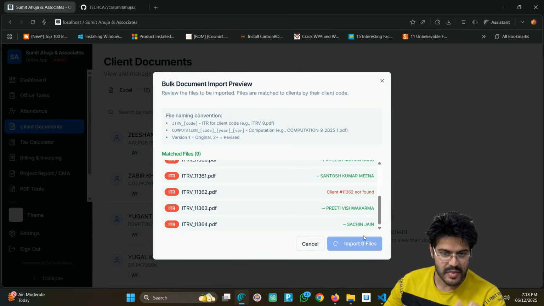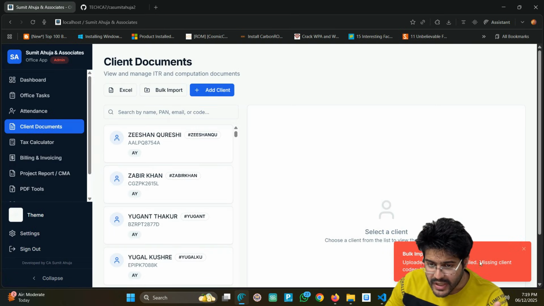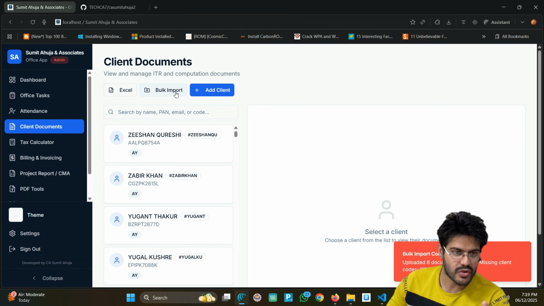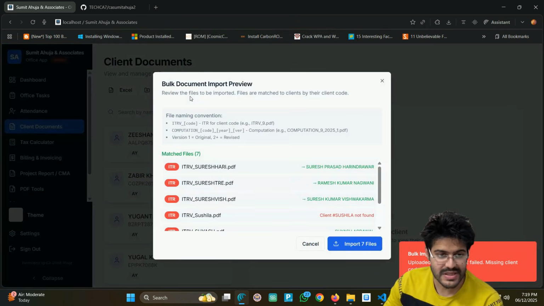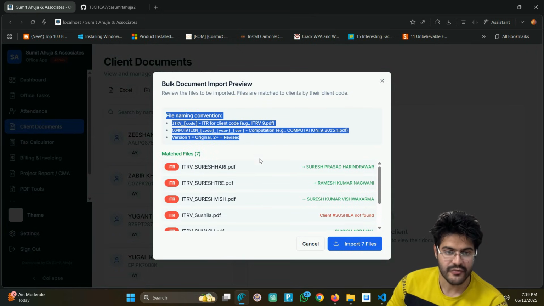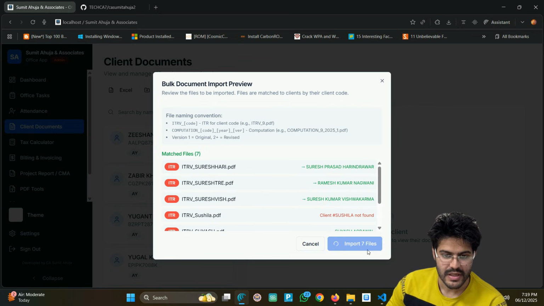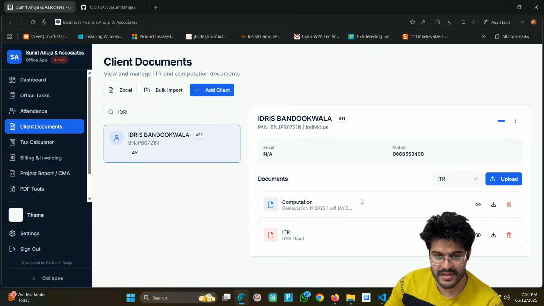So right now I'm importing the client ITRVs. So it uploaded, one failed because the client was not found. When I'm selecting these ITRs, you can see the logic file naming convention. You can see that I have set this logic. Therefore, they are linking the ITRs directly to the client itself. Now let's import some more ITRs. If I'm going to a client, I can see his computation ITR.